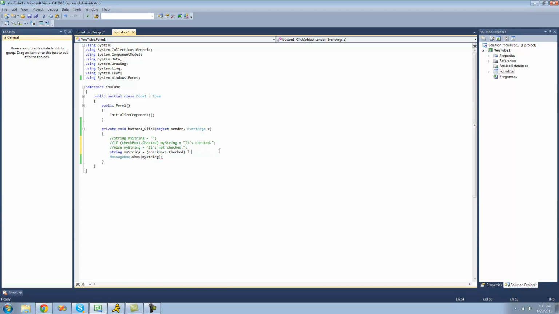Now, after the question mark, we're going to want to type out what we want it to do if this is true. So we're going to have my string be equal to "it's checked". And then you're going to want to put a colon, and after that you're going to want to type what you want my string to be equal to if whatever evaluated in here is false. So in other words, that would be our else. So we're just going to type out "it's not checked".